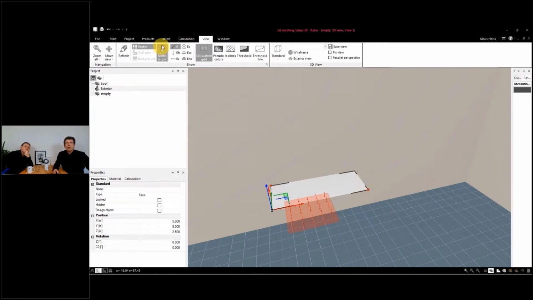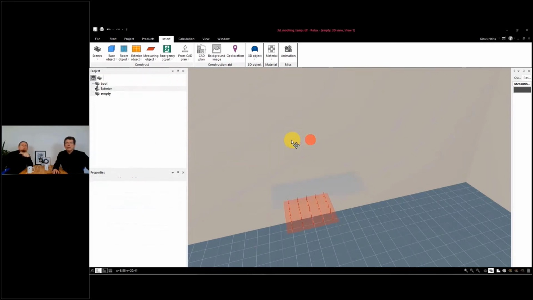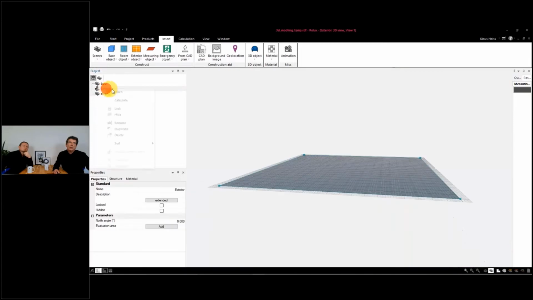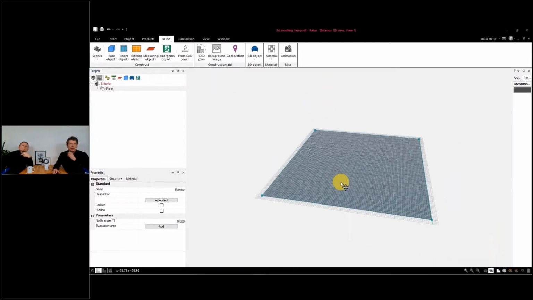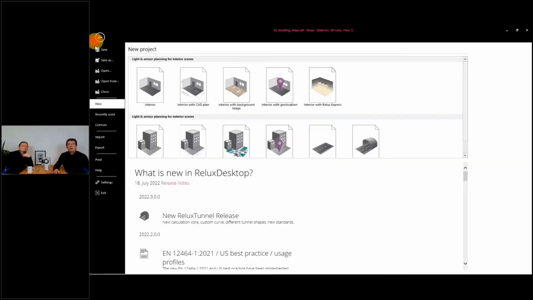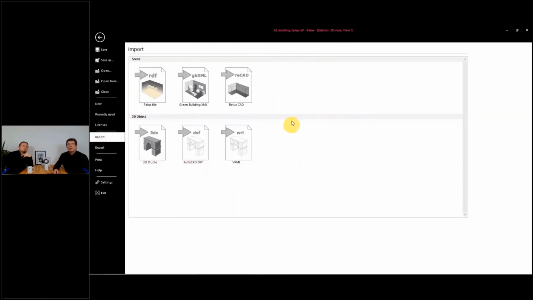Okay, these are the basic objects which we have here for the modeling. We also have the possibility to import 3D objects from outside of RELUX. I will open here an exterior scene, because here there is a little bit more size to show. For the import, we can go to the back page and go to the import button. Then we have various import options. At the top, we have the possibilities for importing scenes.